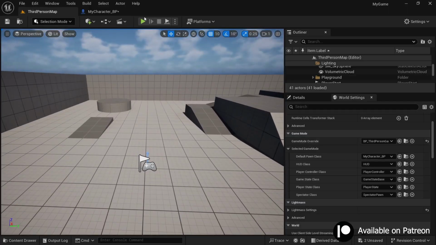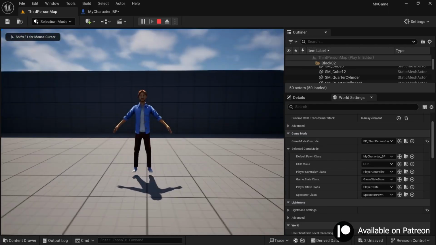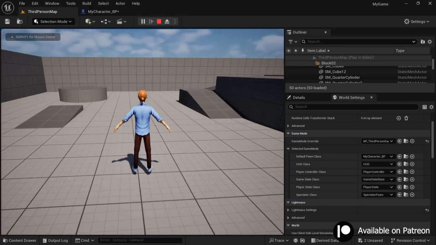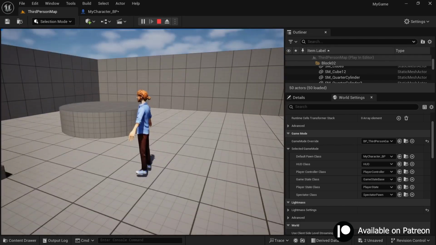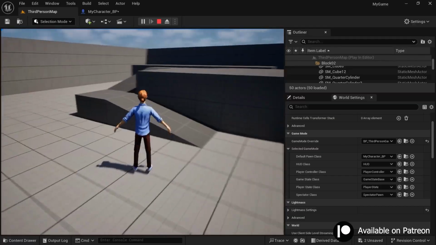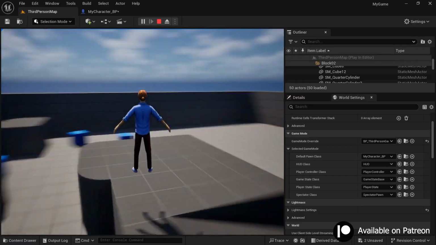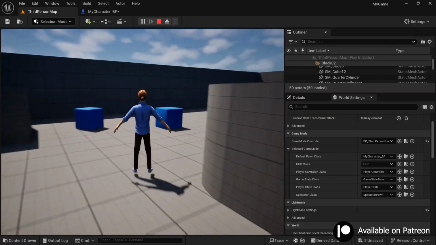So let's click on play. And here you can see it has spawned our character as the default pawn. Although it doesn't have any animation blueprint, that's why it's not playing any animation, but we can still move around with this character.